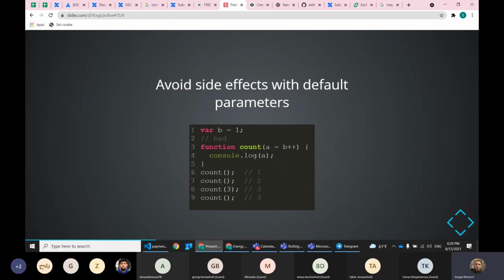Another recommendation is avoid side effects with default parameters. So here we have a variable b, and in this example, function count mutates this variable. As a result, when we call this function many times, we get not the same result. We get different values. It's rather bad practice, and never use it.